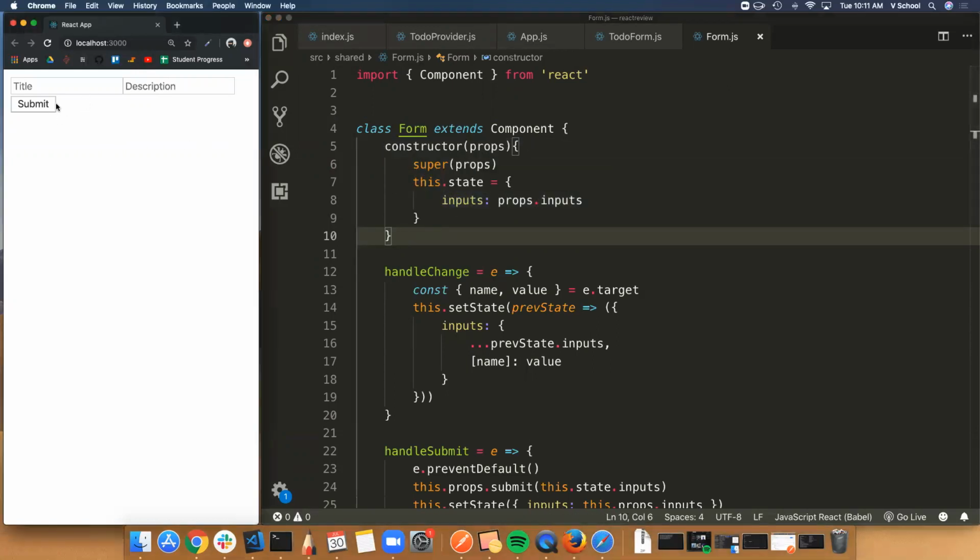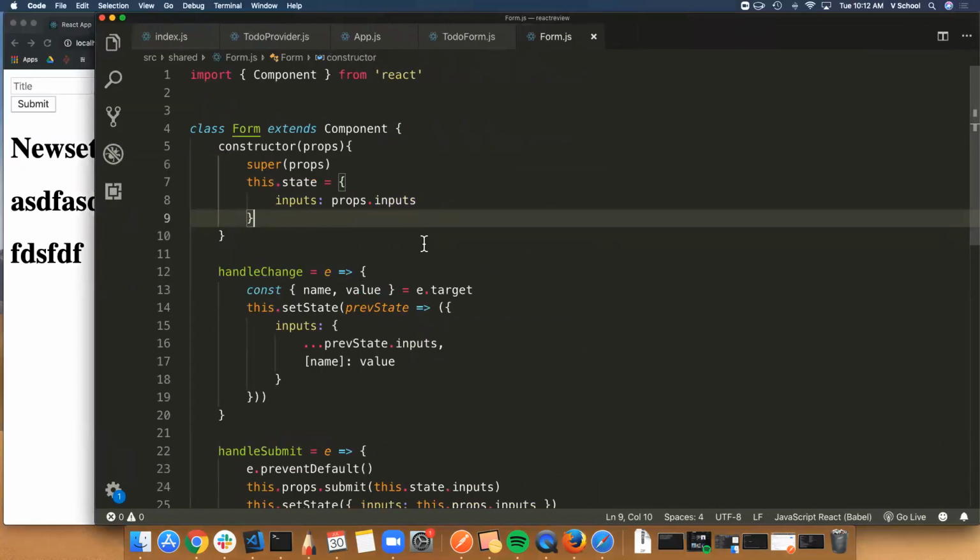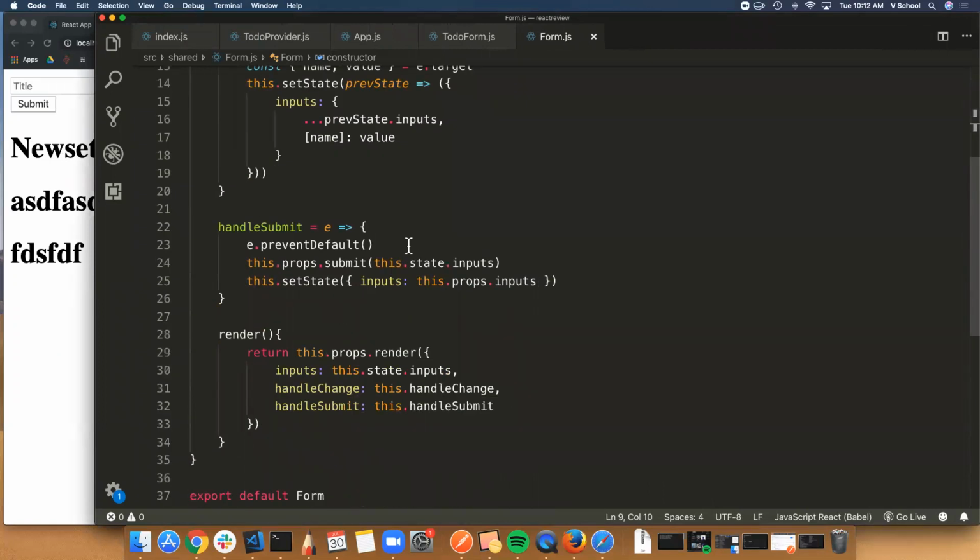So let's see if this works. Submit. New set. And add more to-dos. So let's follow the train of logic here. Join me on the train.